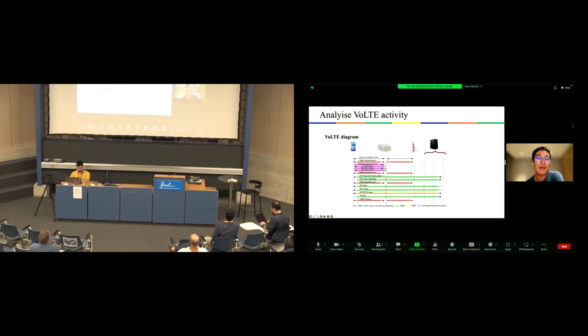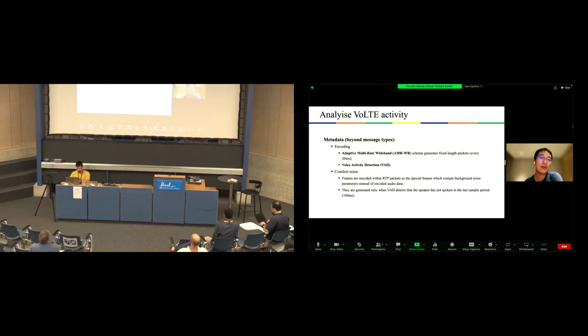So by inspecting the traffic transfer on DRB2 and DRB3, the adversary can monitor the victim's signaling and conversation activity. In this work, we use the metadata of RTP packets to monitor the victim's conversation activity. Specifically, we use the encoding scheme and the comfort noise.